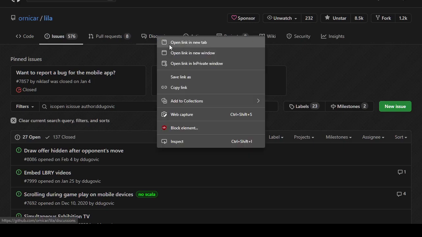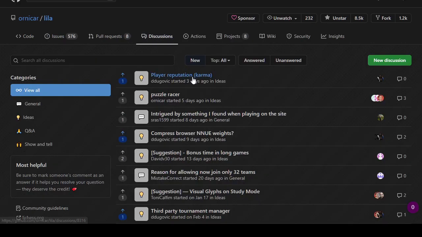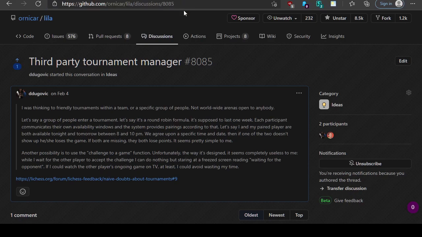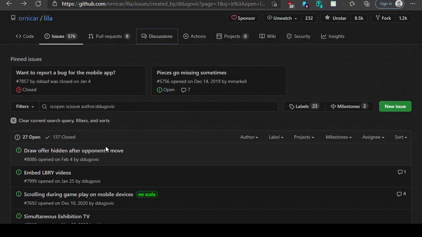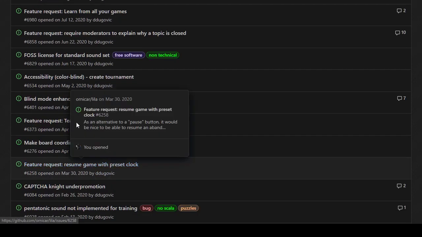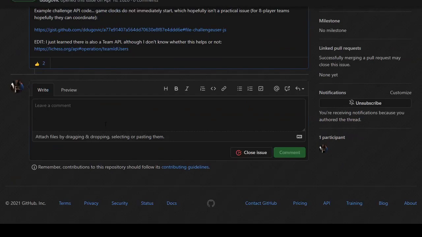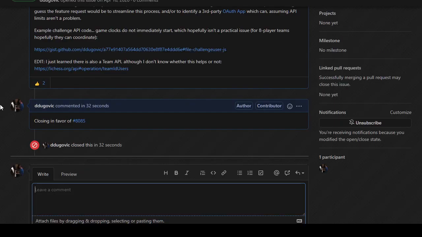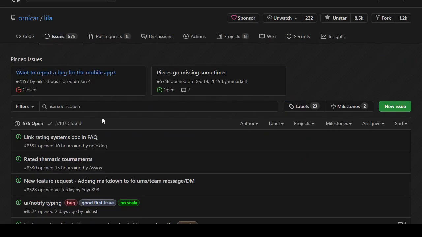I can close that. I started a discussion over here. Where's the discussion that I started? Answered, unanswered. Third party tournament manager. Here we go. So we're going to close the issue about having a tournament manager. There we go. Yeah, that's not a Lichess responsibility. 575 open issues. Yeah, as for your variant thing, I don't know.